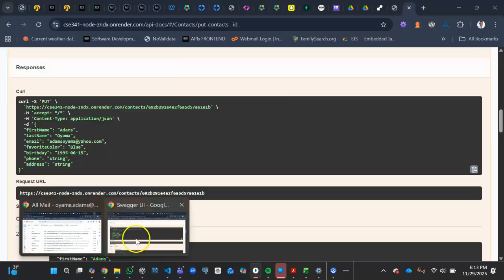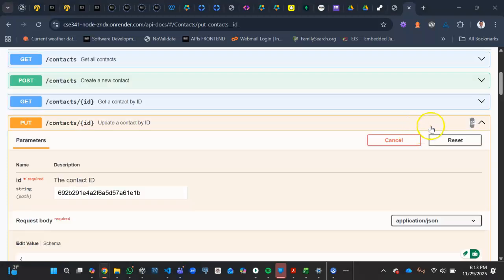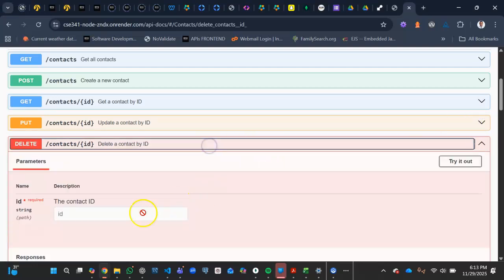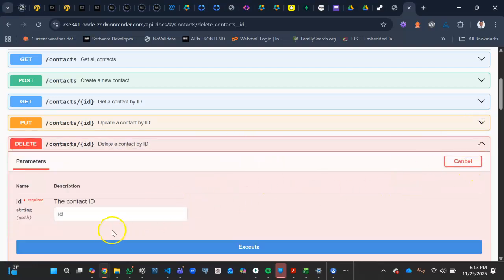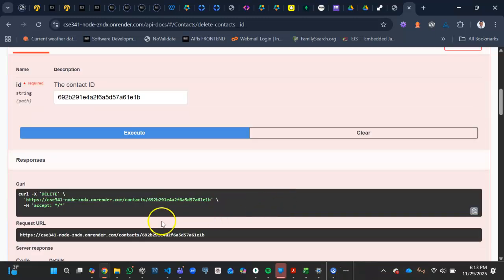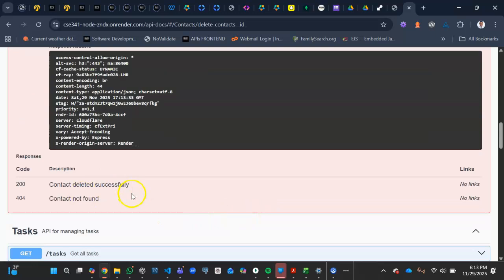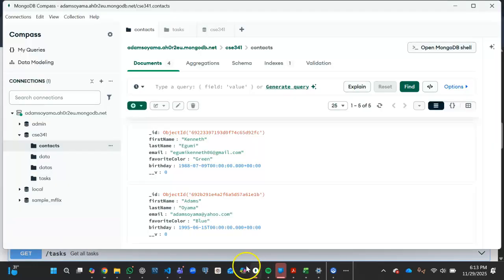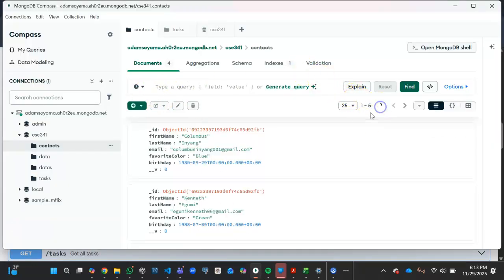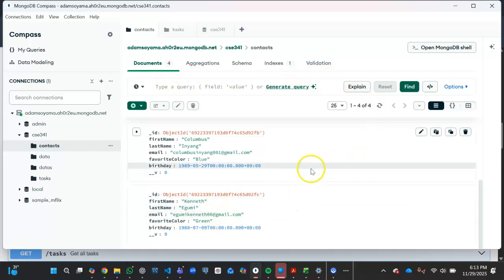So we are going to try the last one, which is to delete it. We are going to delete the contact here using the same contact ID. We proceed to the contact ID to delete the contact. Then I executed it here and this is the message it gives us: contact has been successfully deleted and contact is no longer found. Let's verify again from our MongoDB database, and we see that that contact is no longer here.